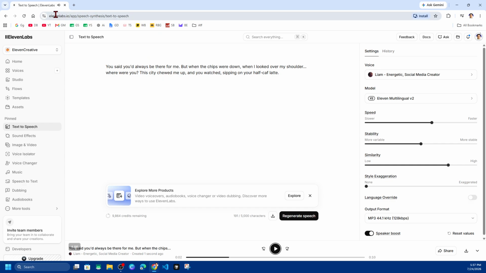Okay, so first things first is head over to ElevenLabs.io and sign into your account. Then from here, you want to click on text to speech. Then put in some text here, and then we can see there is no option to add another speaker here because that all depends on what model we're using.